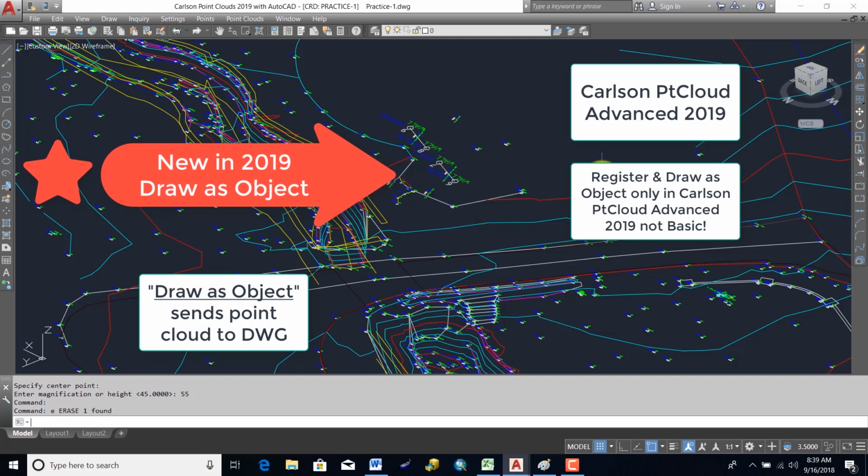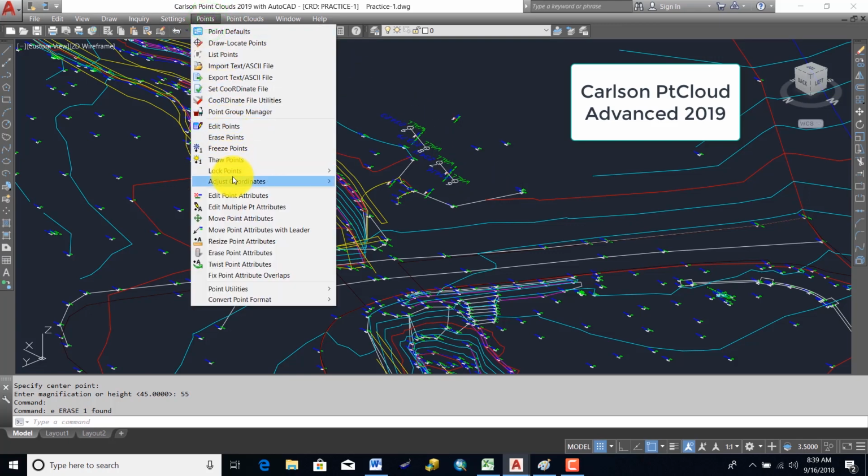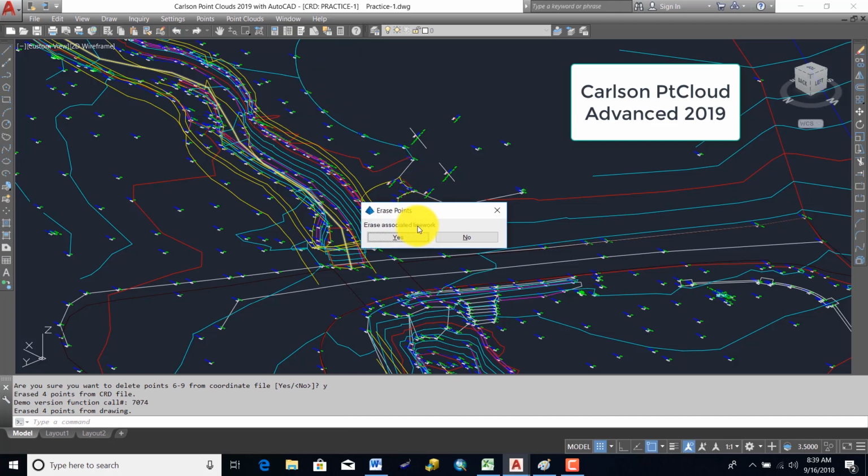type E for erase, it's gone. And you can see that I brought in these wall shots and we're going to erase those too. So I'm going to come up here and do erase points. And it says by number, and numbers to erase, I'll just say 6 through 9. Erase associated line work, and I'll say yes.